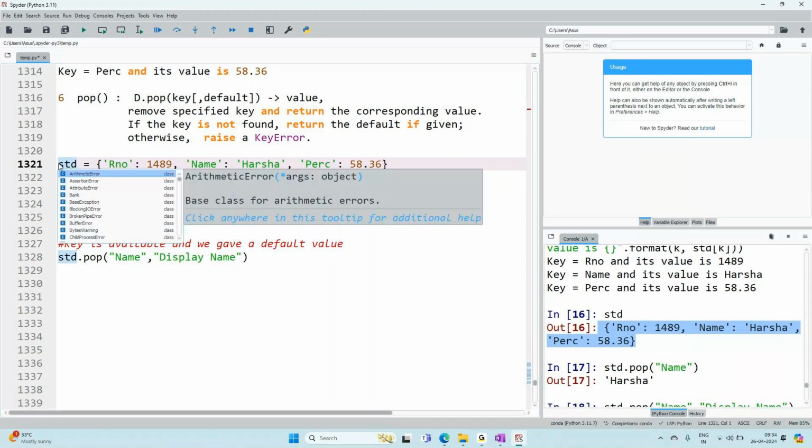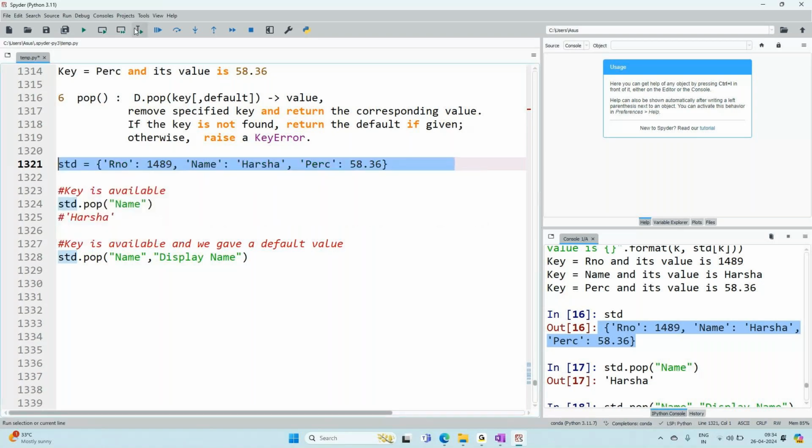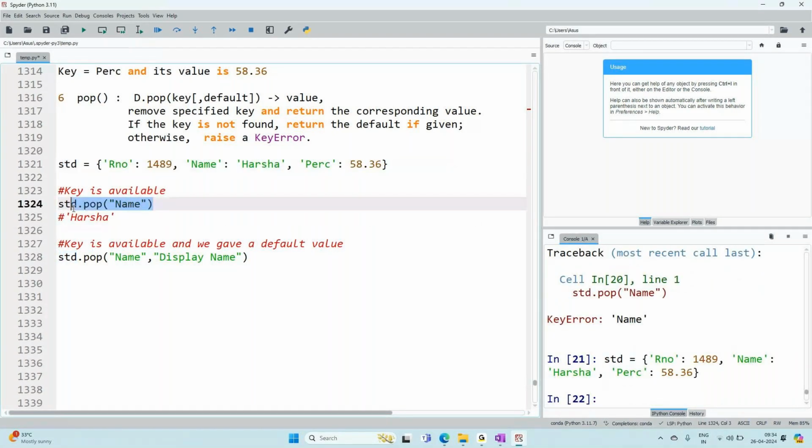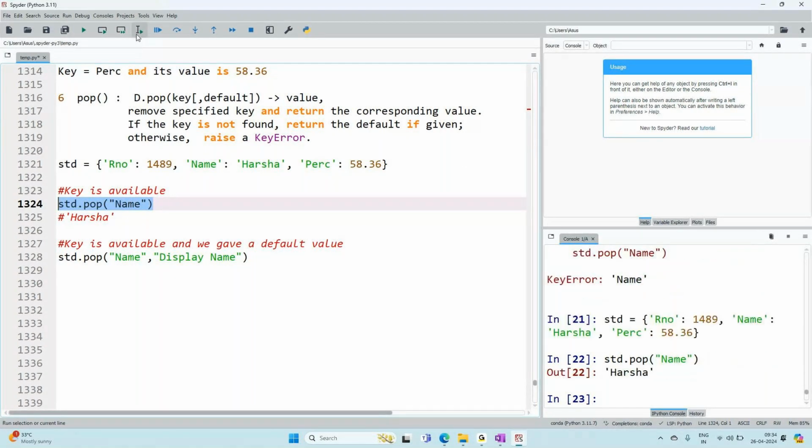Right. So now let me run this. Now I'm saying pop of name. Pop of name means what is returned? Name is returned, and what is happening? Name key is removed. Okay.